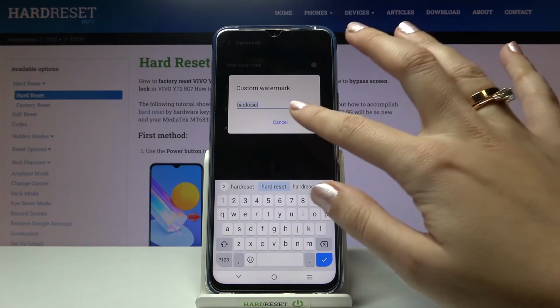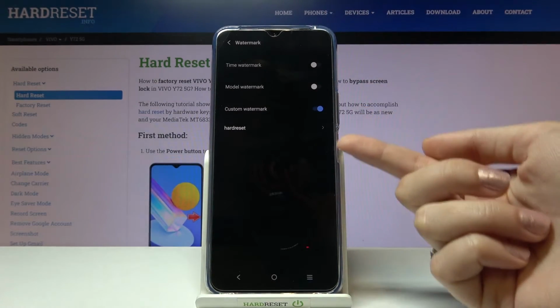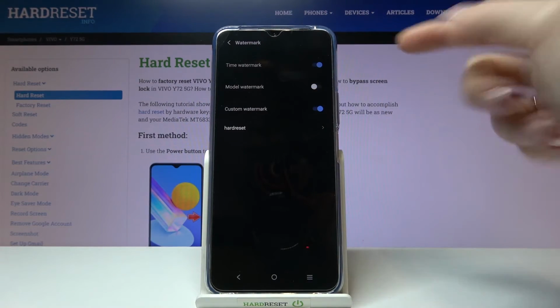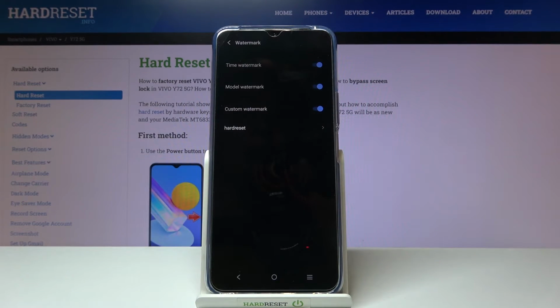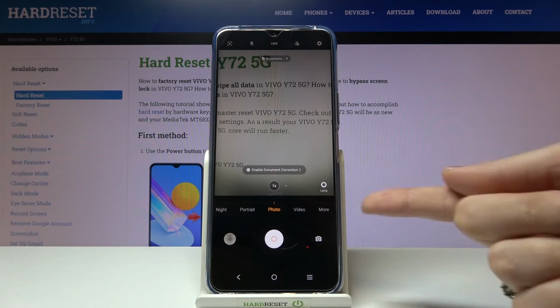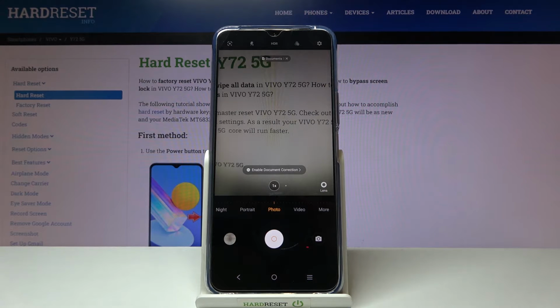Here we can save it. And as you can see, we have it turned on. We can turn on the other ones or pick 1 or 2 or 3 at the same time. So let me keep it like that now, and let's move to the camera to see how these watermarks look at the real picture.